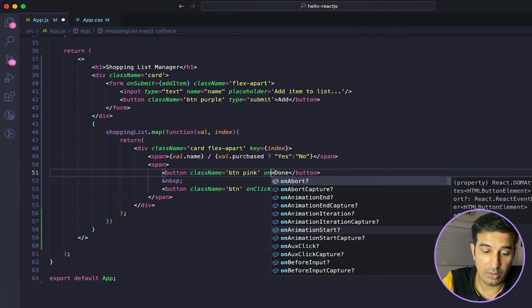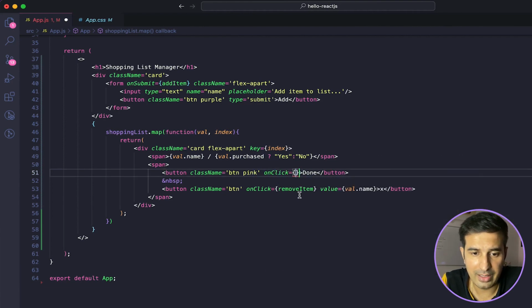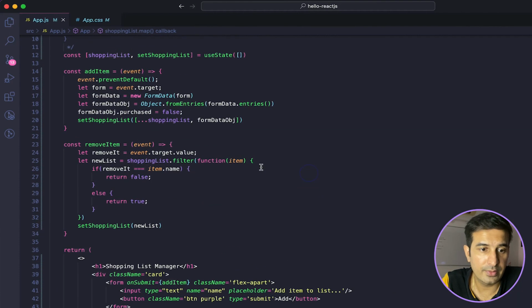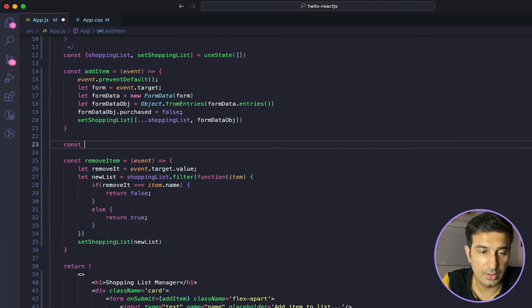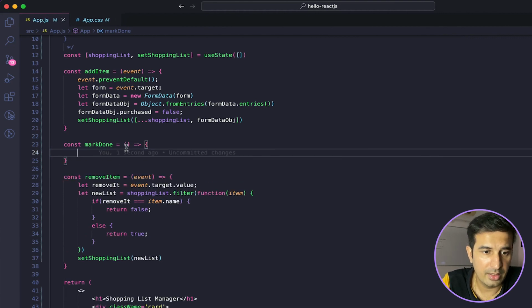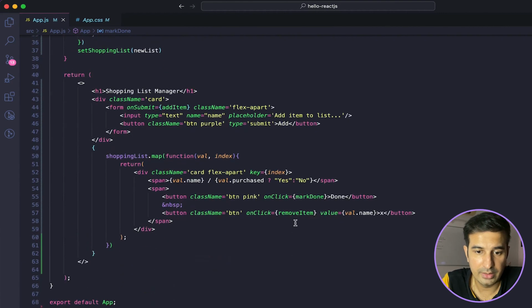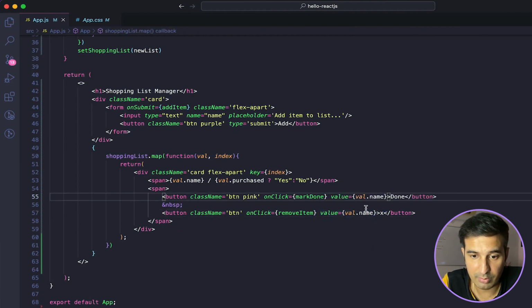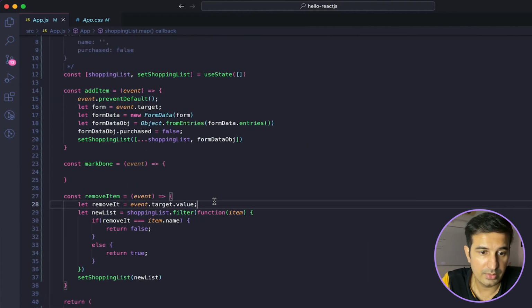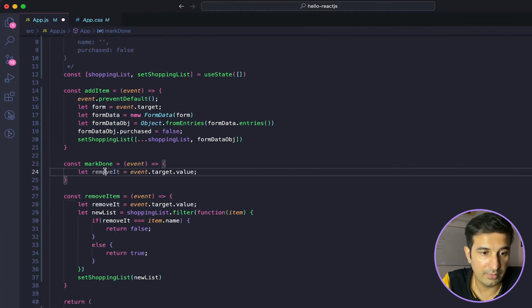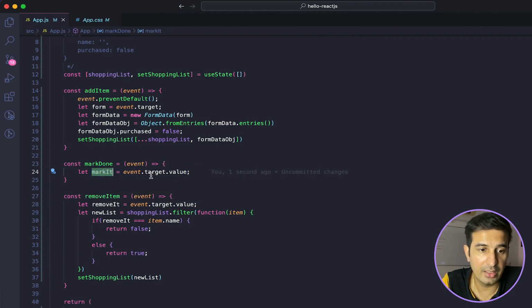Now let's do this on done. We'll have another click event handler, and this will mark the item as done. So markDone. Okay. Now let's create this function, const markDone, arrow function style again. We'll have event obviously over here. So in this done also we need the value to know which item has to be marked done. Okay. So similarly, just like we did over here, we'll have this. So let's then mark it, and we get the value of the item that we want to mark as done in the shopping list.